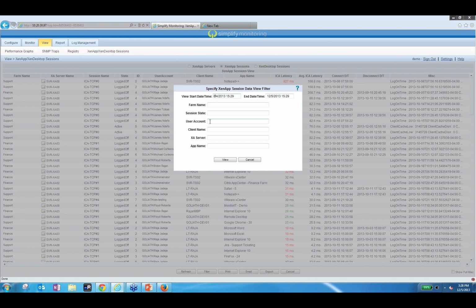I can see, especially in the historical sessions, the last ICA latency that they experienced, and then the average over the course of that session and what they were actually dealing with. I can also see any active sessions that are out there, what the current ICA latency is, and how that session has been persisting over that period of time.